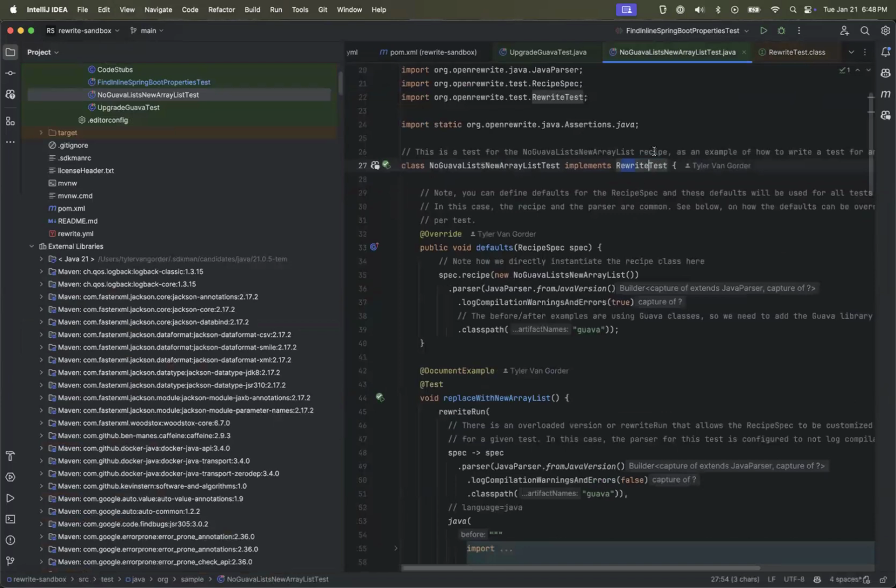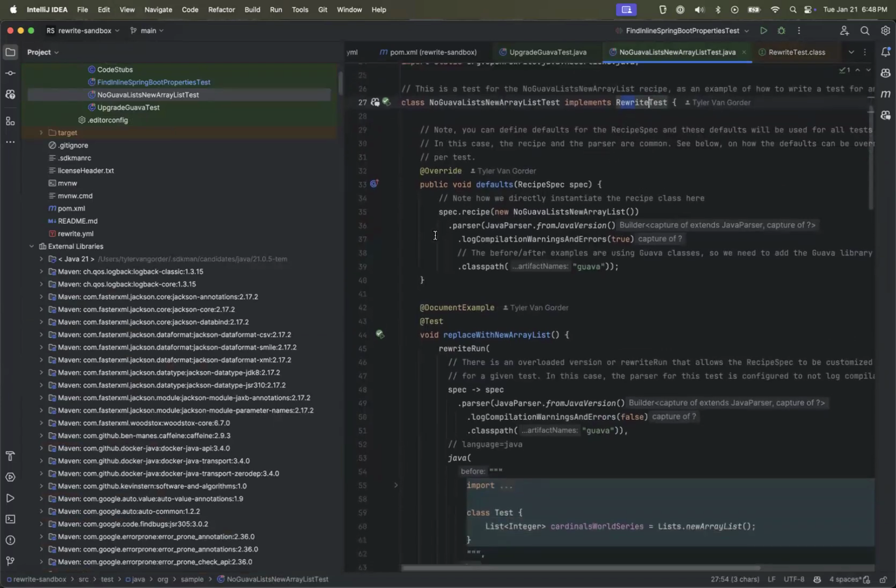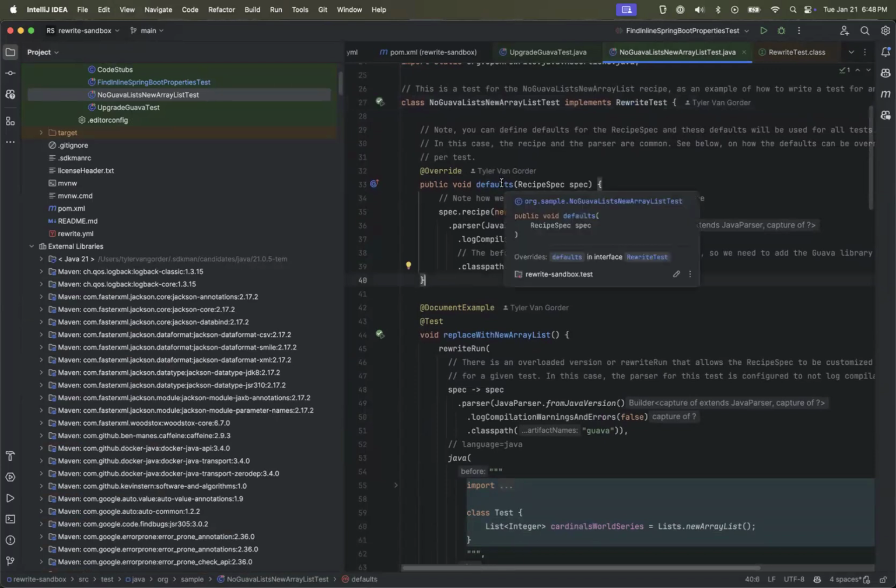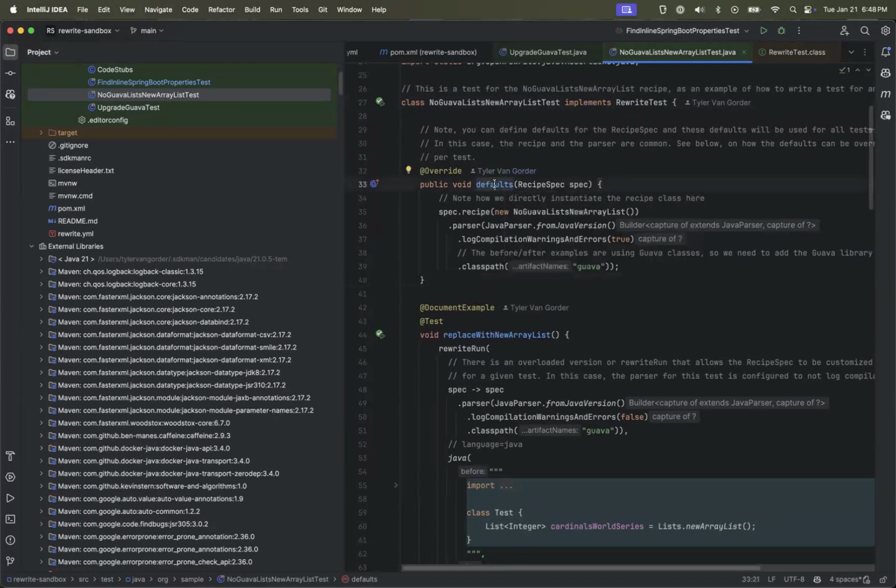Okay, so what do you do here? One of the most common things you will do is, if you want to set up the recipe testing specs across all of your tests that run in this file, you override defaults. And you can see here, this is kind of a Fluent API. You're basically saying, I want you to run this recipe. I want to create this recipe.